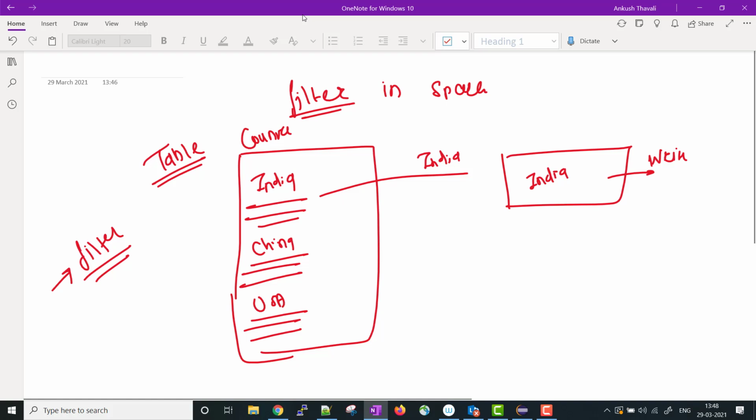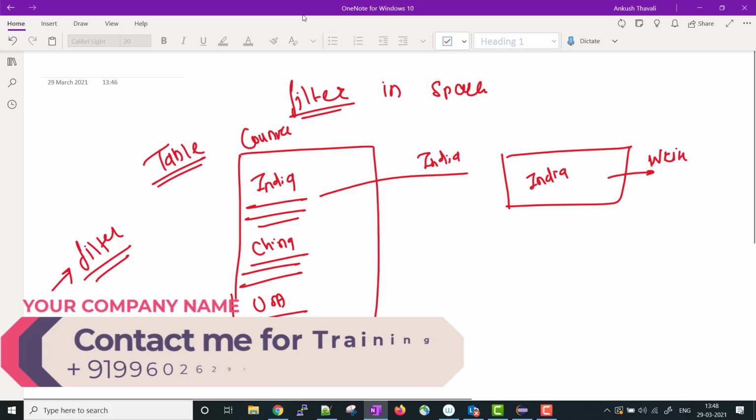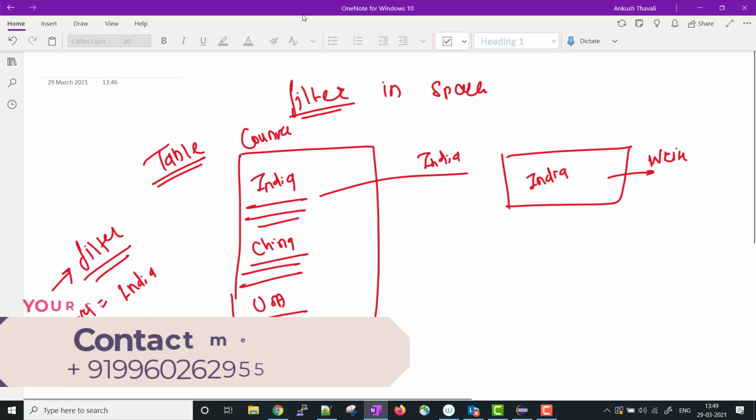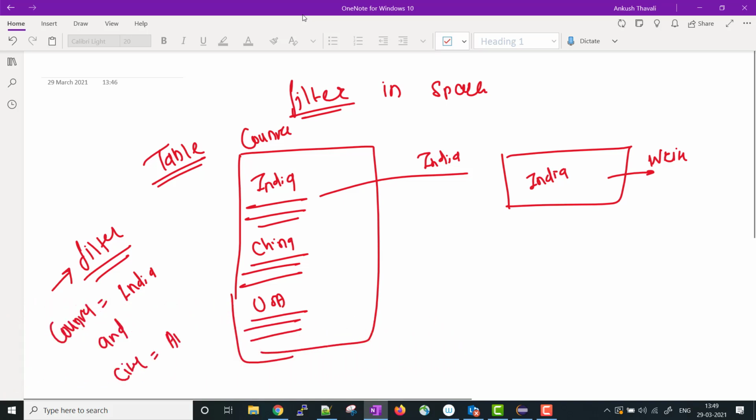Along with this filter condition, you can also use multiple conditions. Let's say you are saying where country equals India and city equals Amravati. So you can use an AND condition or an OR condition depending on your use. You can use this condition along with the filter. Okay, let's try to see this practically.